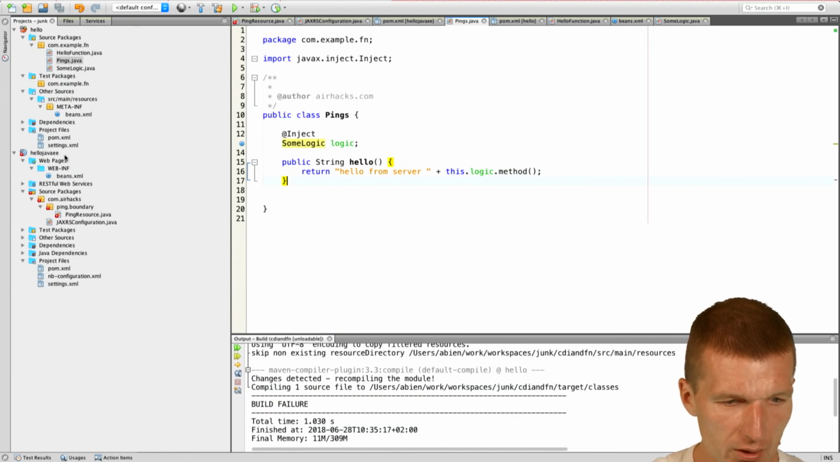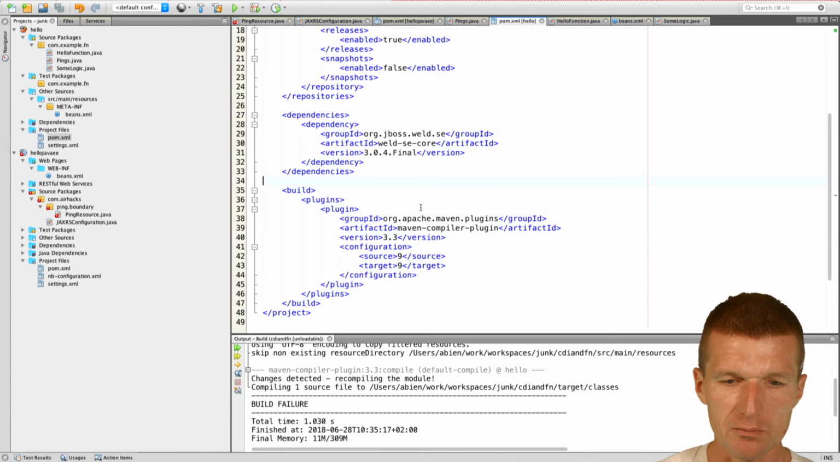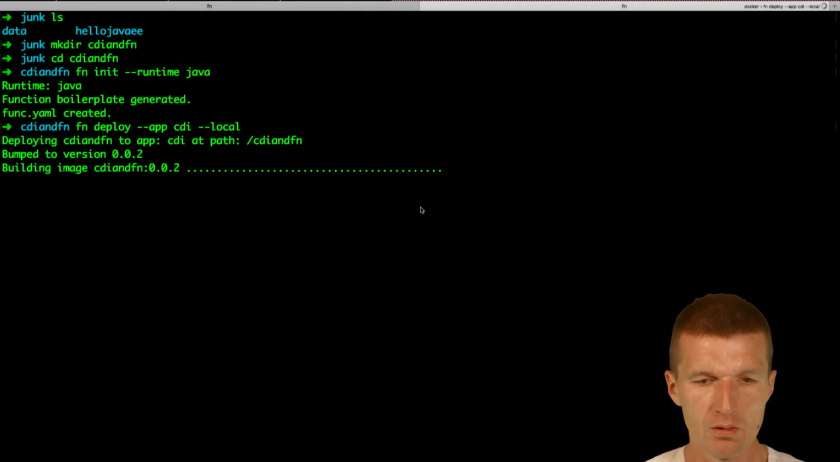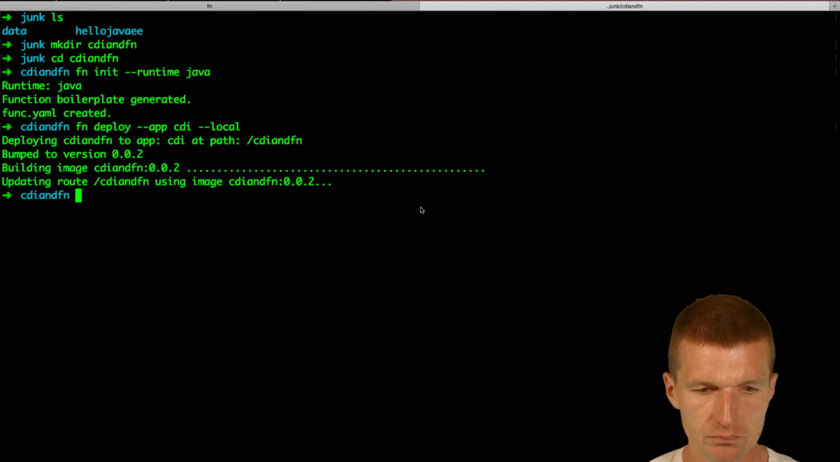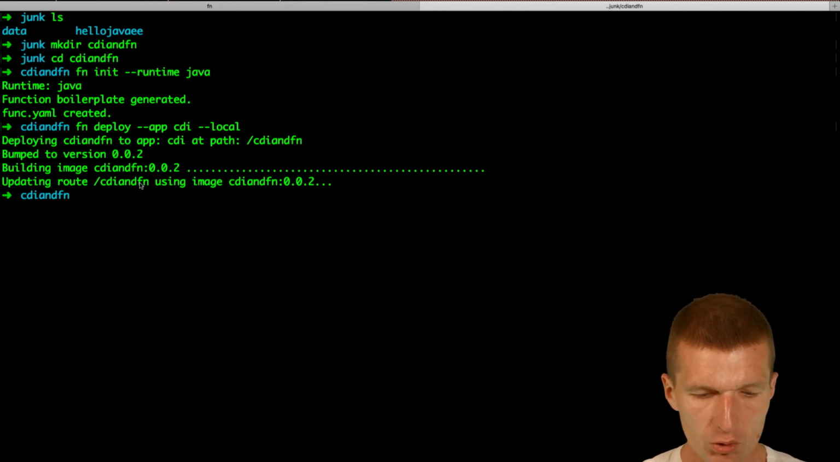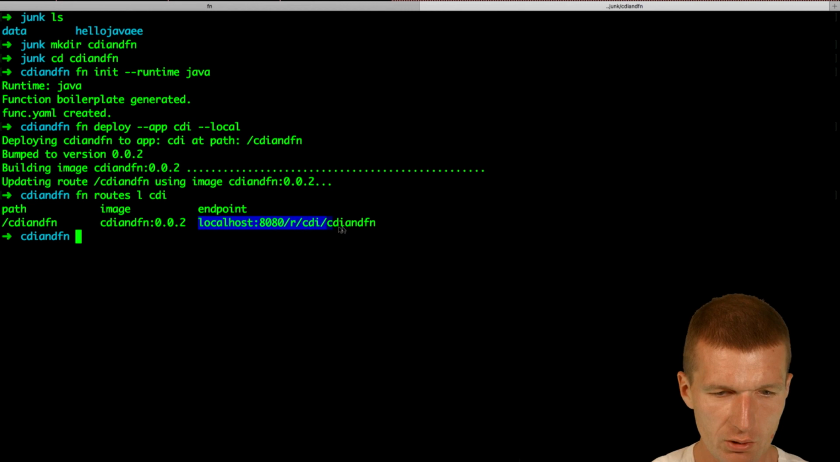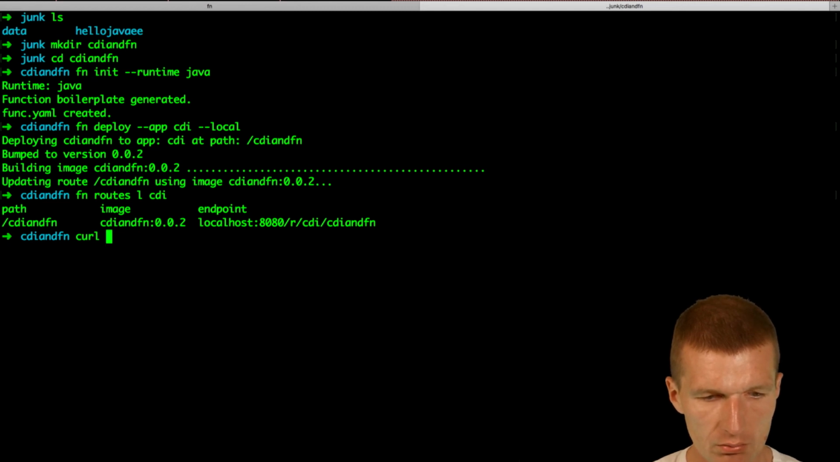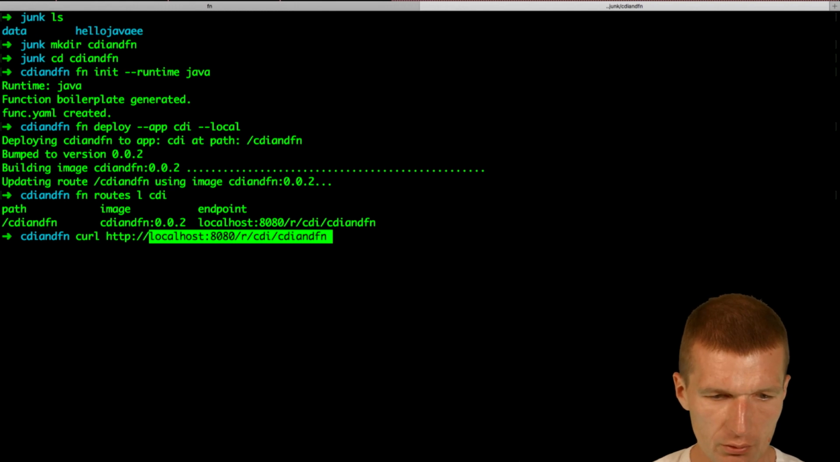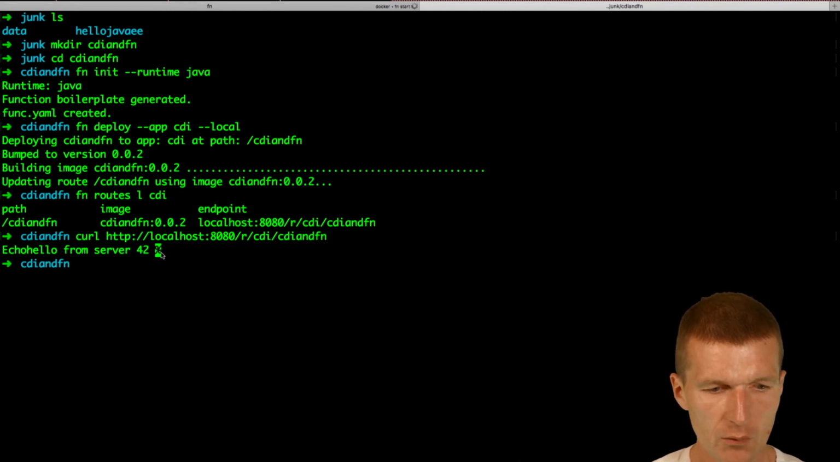Let's see how many we have. We only have the Weld core, so it's not that bad. Now it's done, and we see the route CDI and fn. This was a one-time deployment, and what we could take a look at is fn routes list CDI, and we see this is routable, so we have one route. Now I could try to invoke that. So let's try this curl, and actually just that should be enough. We don't have any parameters, and we have echo from server 42. So obviously it has to work.